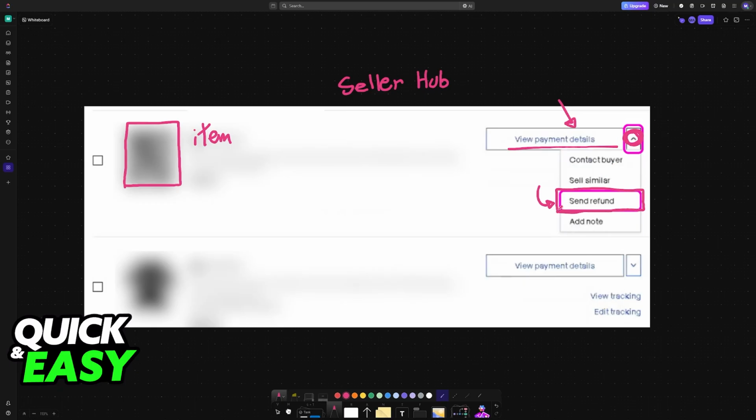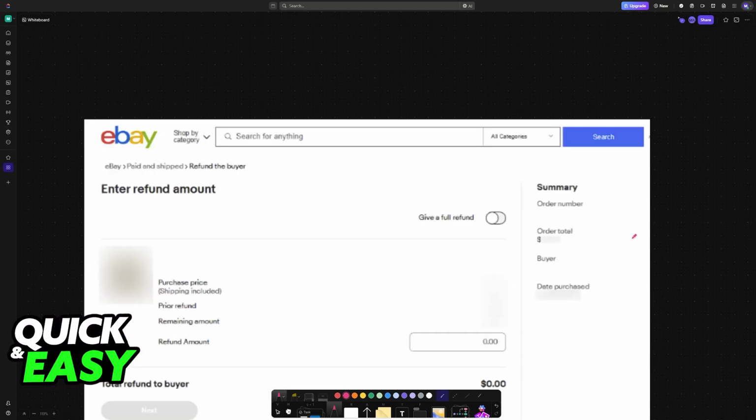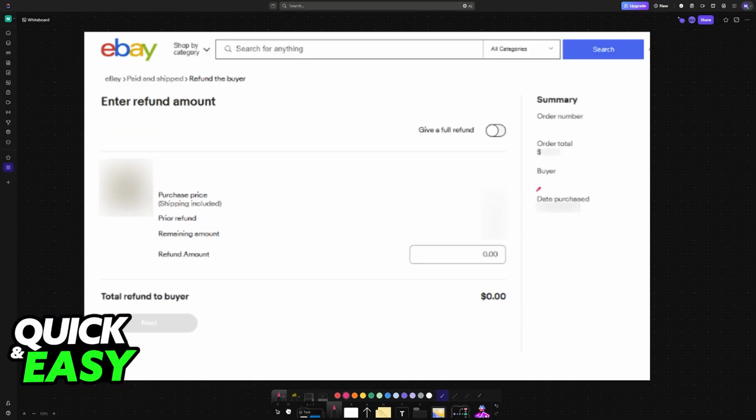So at the right side of View Payment Details, open this drop-down menu and you will see it here, Send Refund. If you do not see this option, it could indicate that this specific transaction cannot be refunded anymore for a variety of reasons. In that case, I would recommend simply talking to the customer support to see what can be done. But if you see this option, all that you have to do is select it. So once you click on Send Refund, you will begin the process.